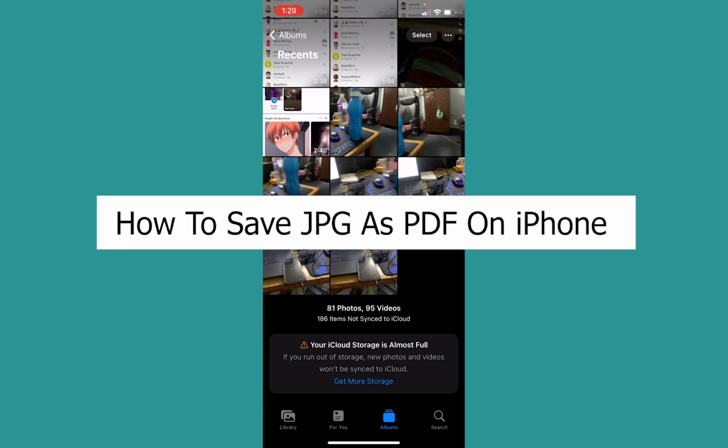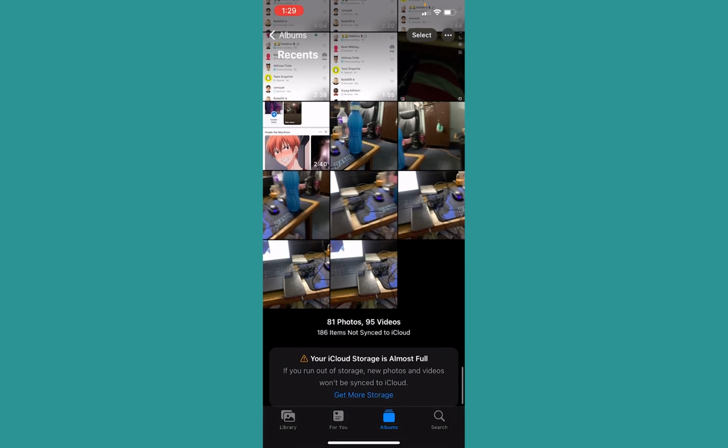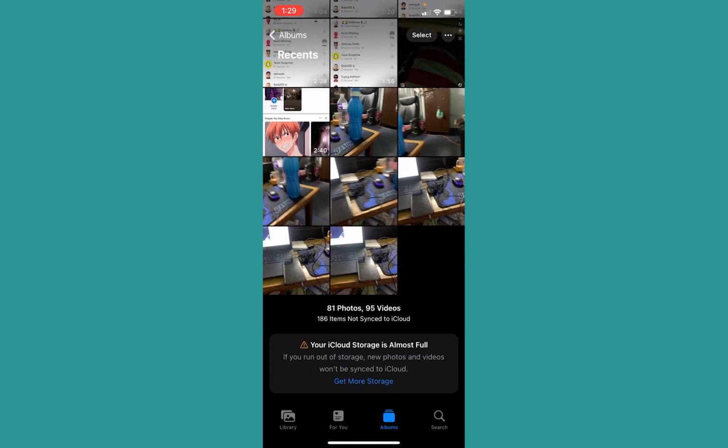Today I'll teach you guys how you can save your JPG as PDF on iPhone. So let's say you have multiple photos in JPEG format in your iPhone gallery. Some of my photos are in JPEG format. Right now I'm going to change them into PDF using my iPhone. And how can I do that? Well, just follow the steps so you guys will know it.